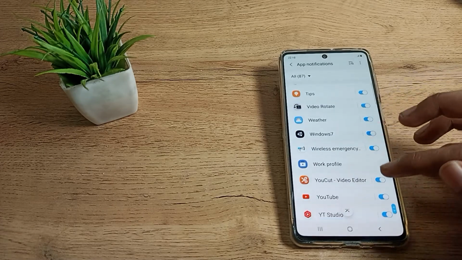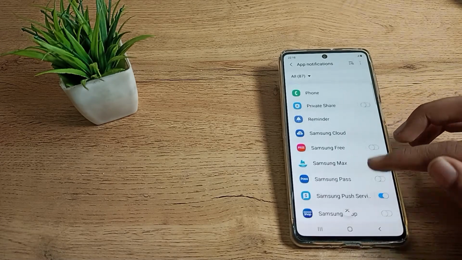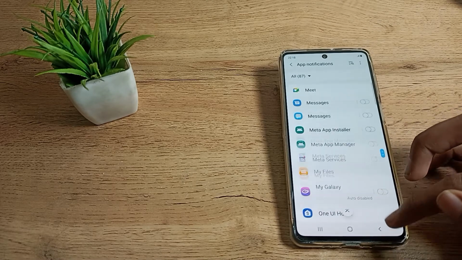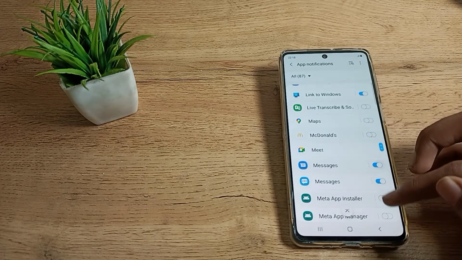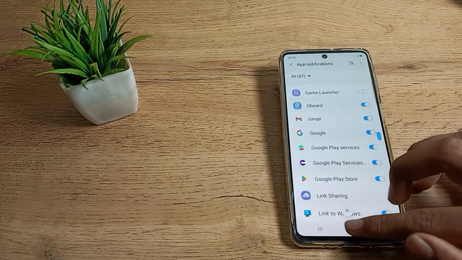So like that you can turn on your app notifications, whichever app you want you can turn on from here. Messages notification, Maps notification, like that you can turn on.